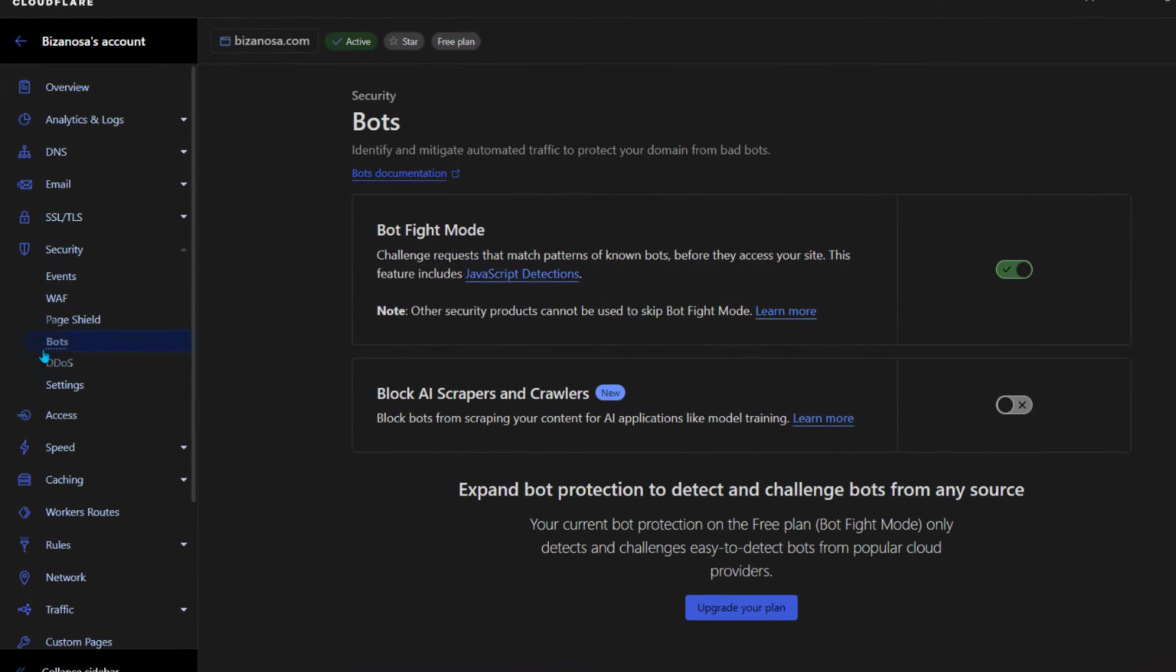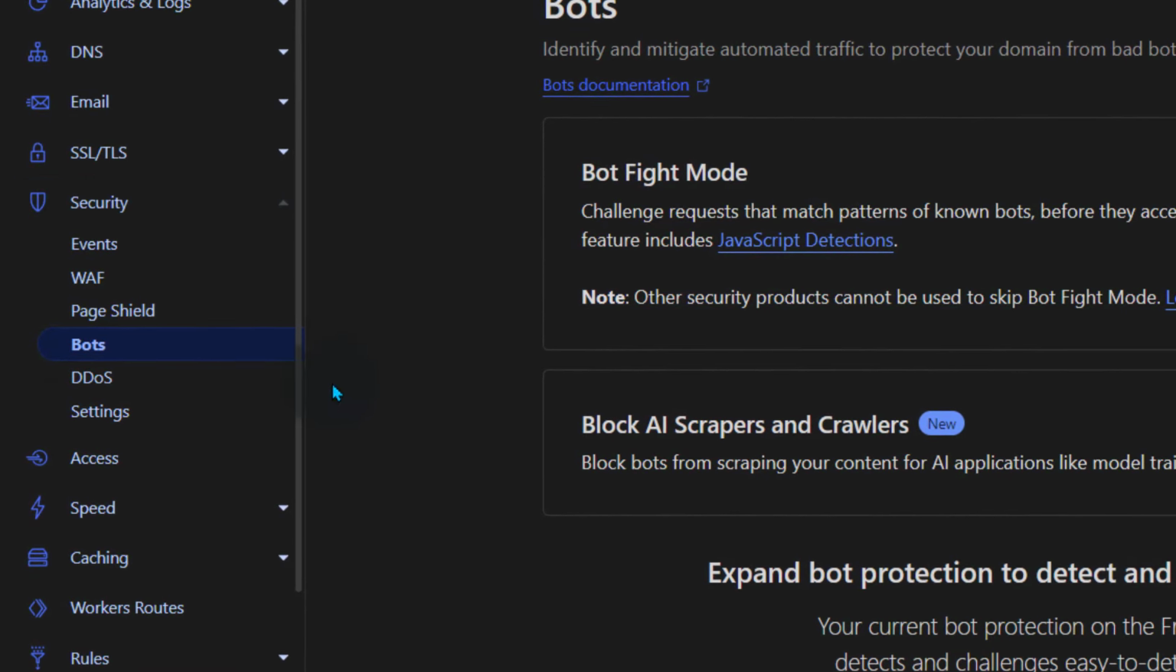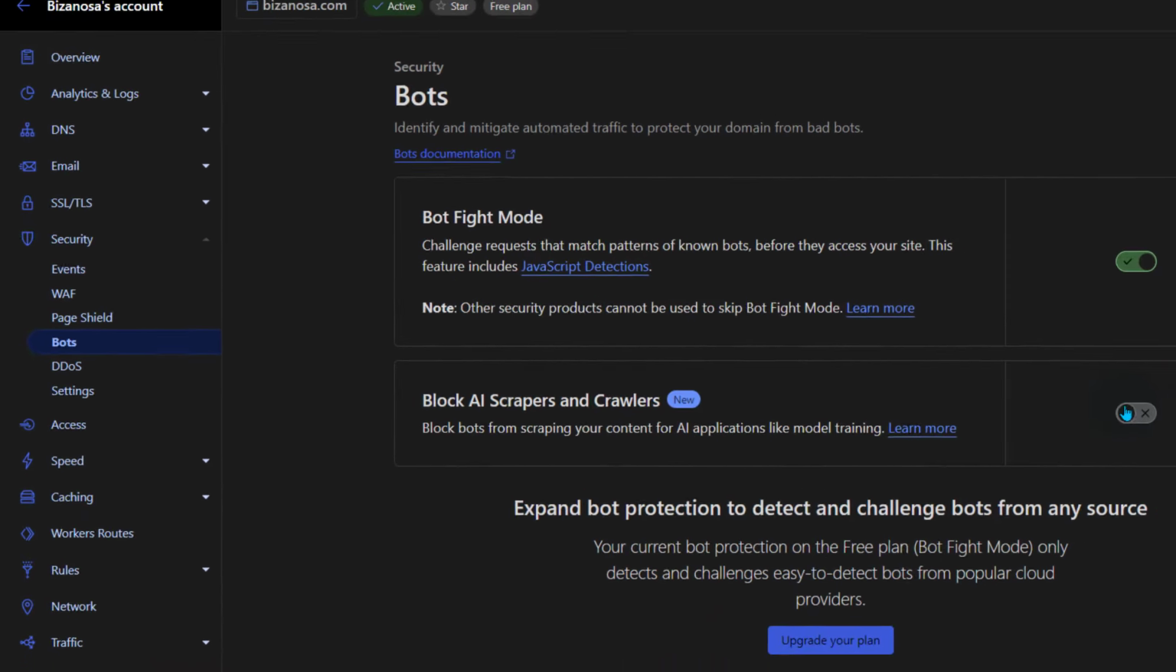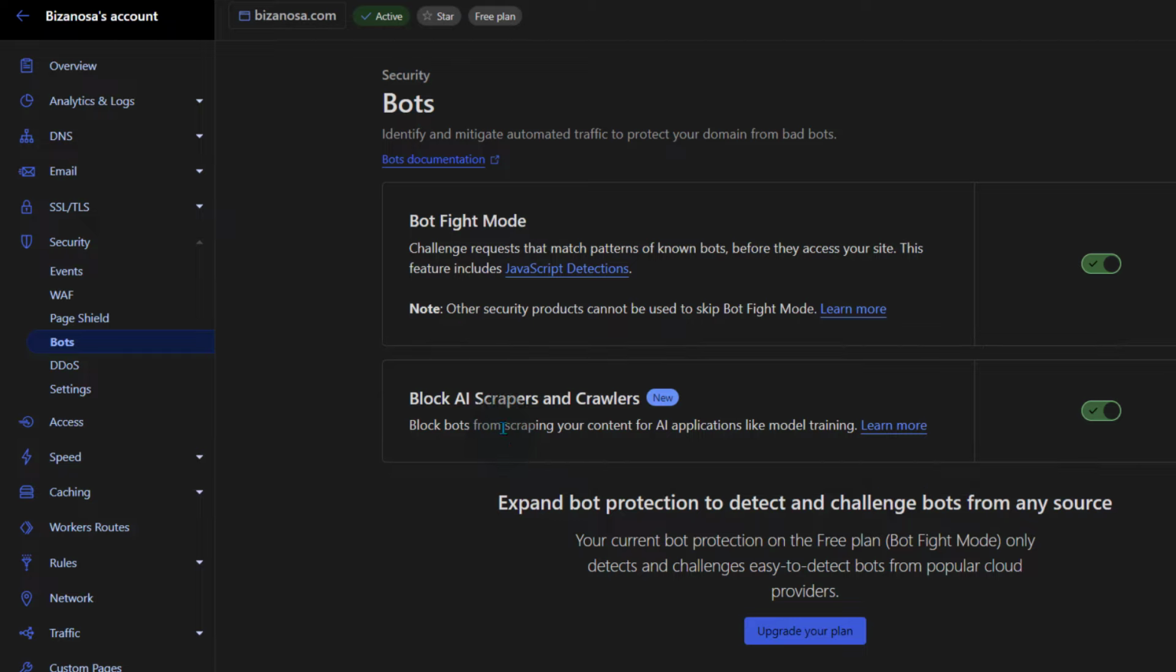Once you've added your site, go to the website and then under security, click on bots and you can enable block AI scrapers and crawlers. This is going to block content crawlers that are notorious for collecting your data and using it to train AI.